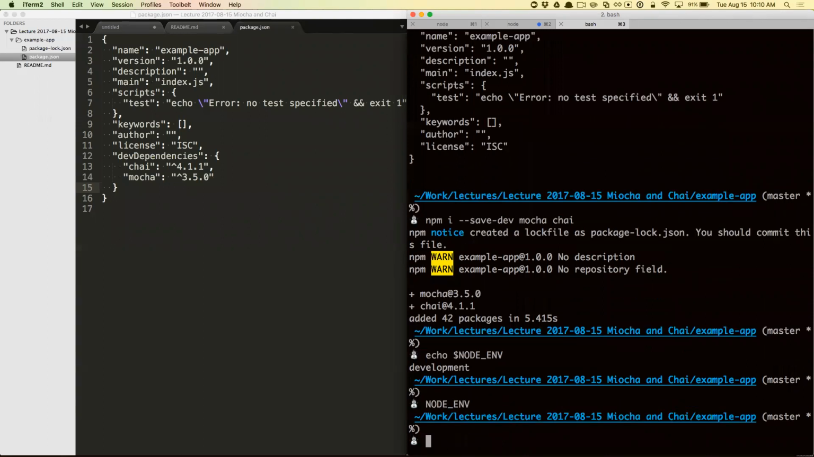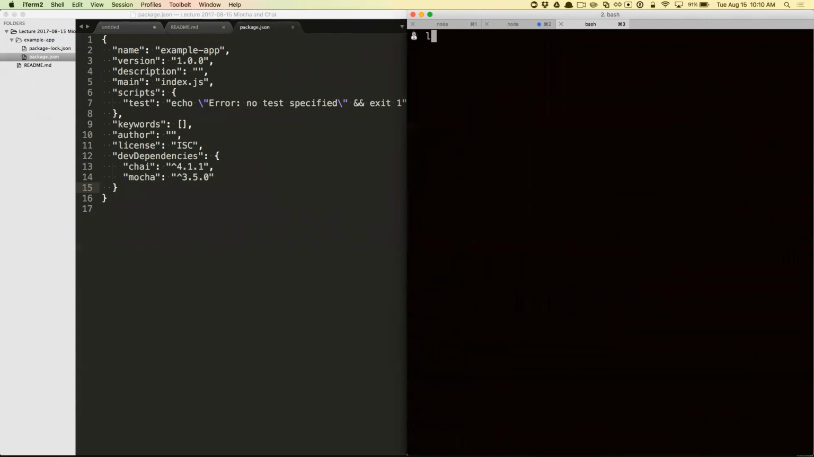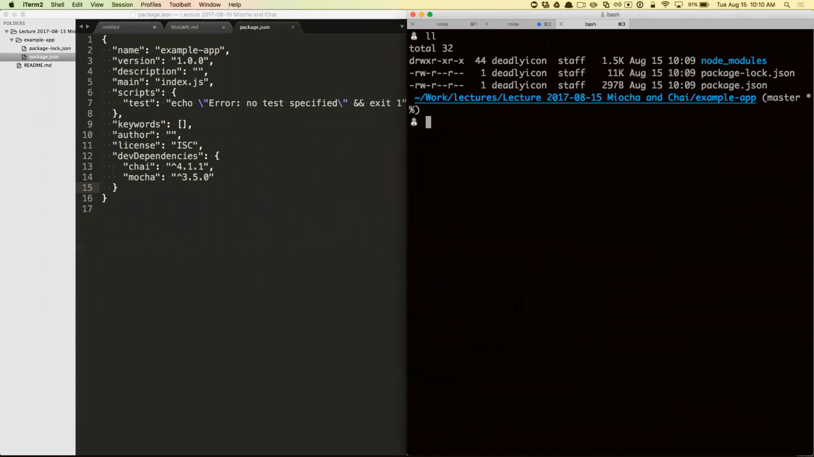Cool. Great. So now we have these dependencies installed. So let's make something worth testing.